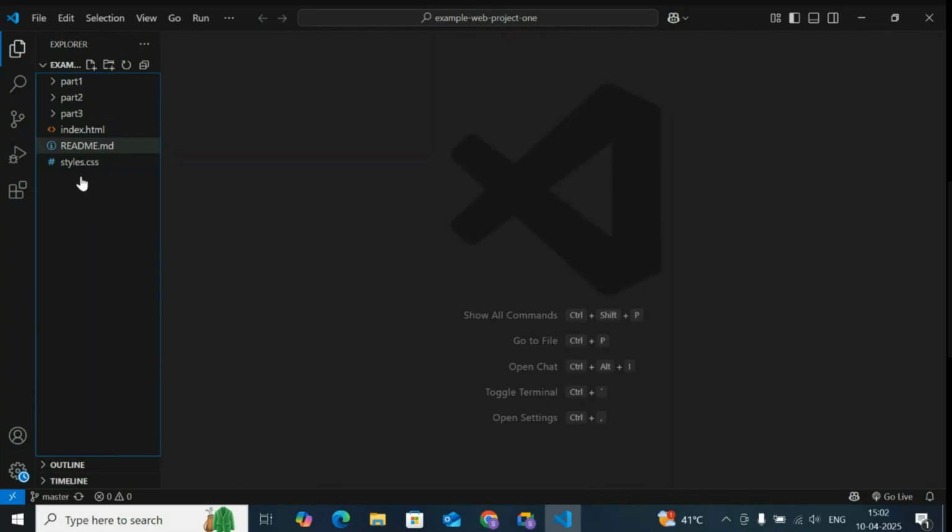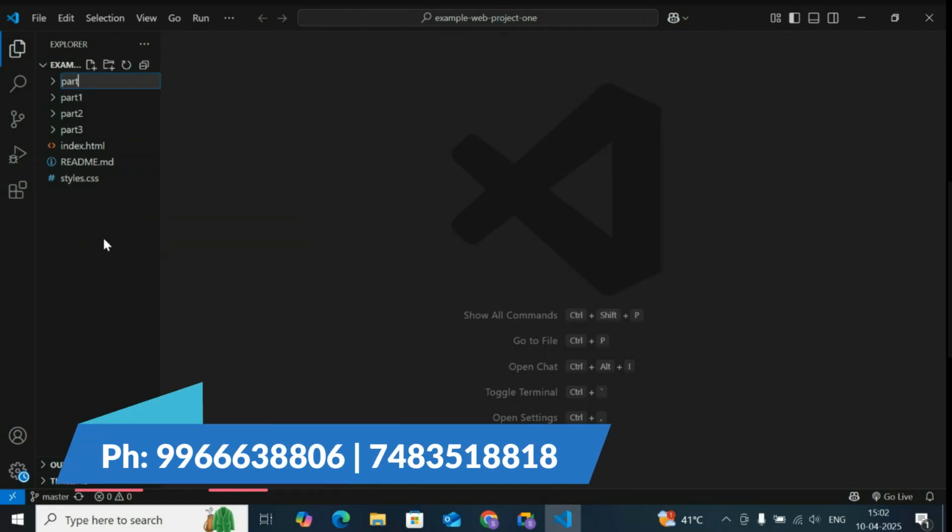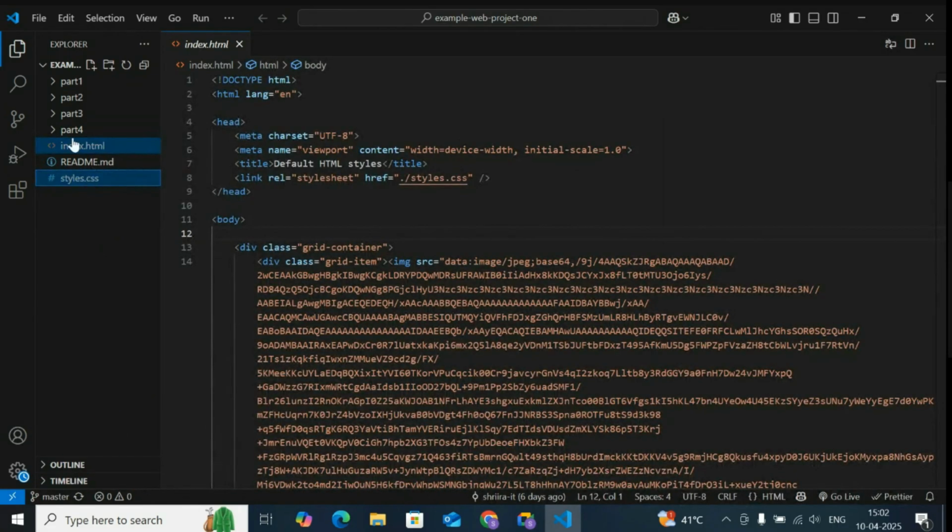We'll just move everything into a folder. We'll start from scratch.